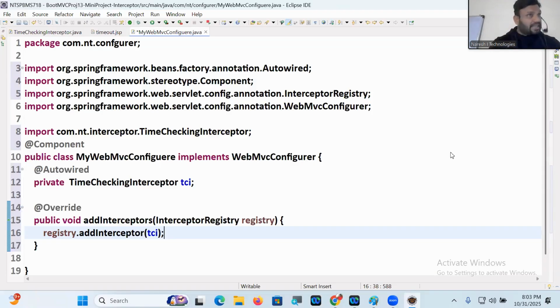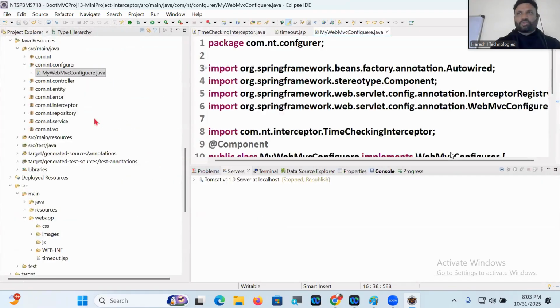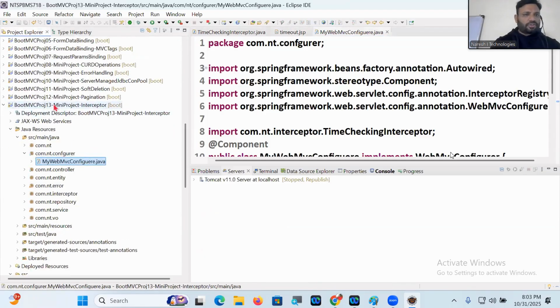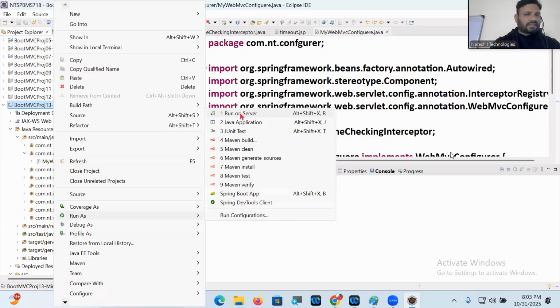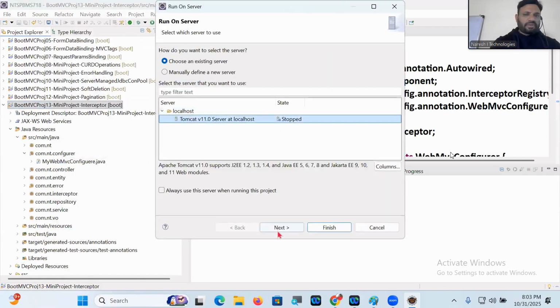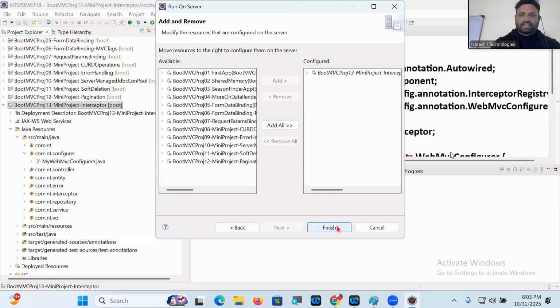Since it is recognized, it will start working. So right now, what is the time? 8 o'clock. It is greater than 17. 8 o'clock means 20th hour. So definitely it should show me the error page. Right click, run on server, guys. Tomcat, say next, save.